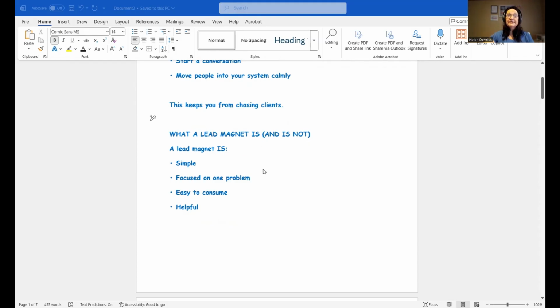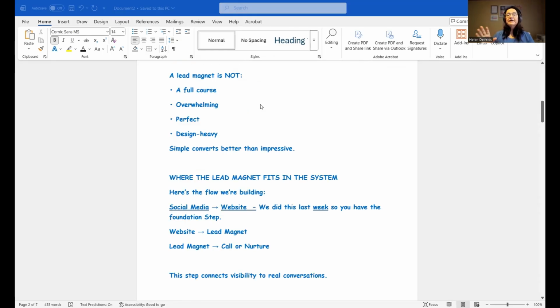And what a lead magnet is and is not. A lead magnet is simple. It's focused on just one problem. You're only trying to solve one problem. That's all. Don't solve any more than one problem. And then it's very easy to consume, and that's why I like the PDF. And it's still valuable and it's helpful to the customer. A lead magnet is not a full course. We aren't addressing 5 and 6 and 7 problems.